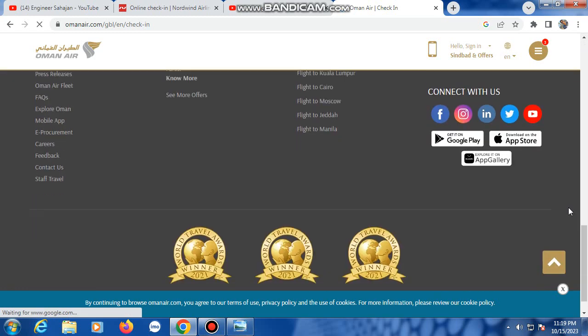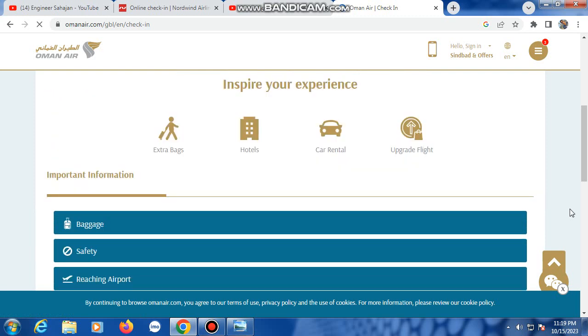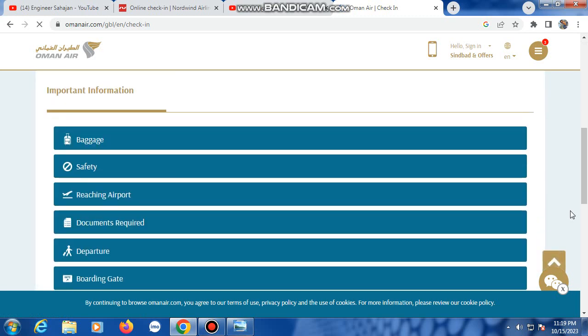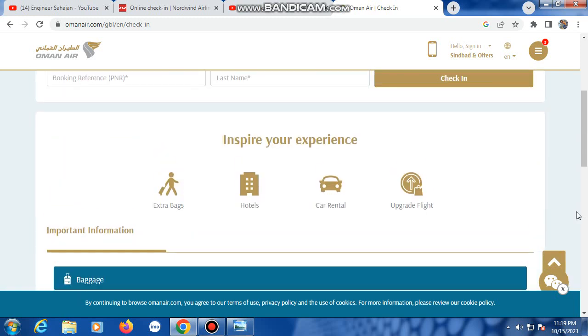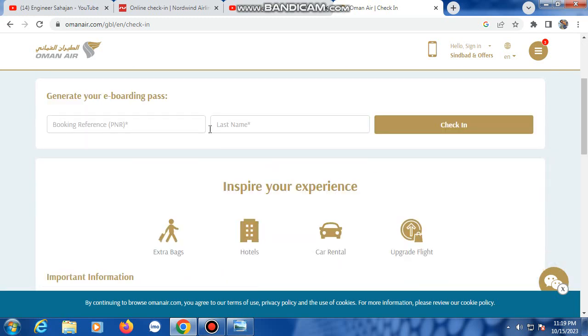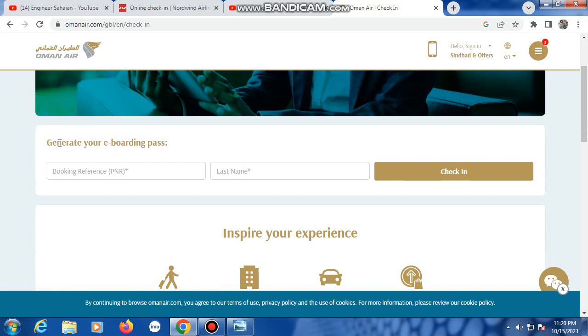Many options are showing: baggage, safety, documents, boarding gate. At first, the option showing is generate your boarding pass, the check-in option.